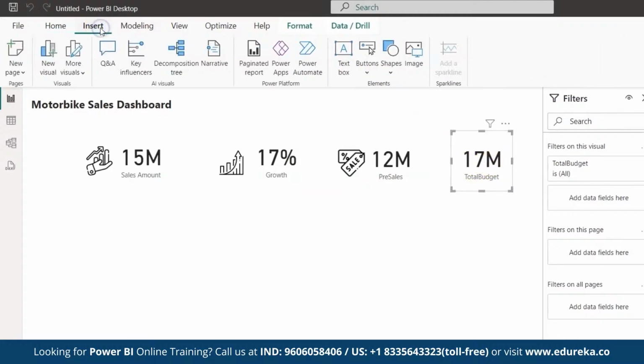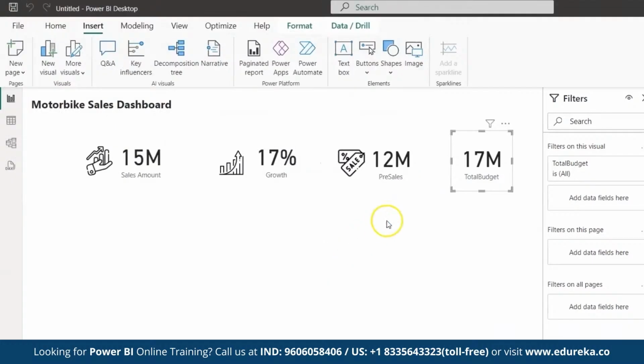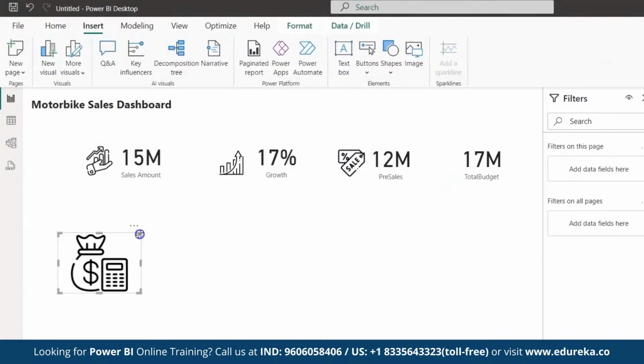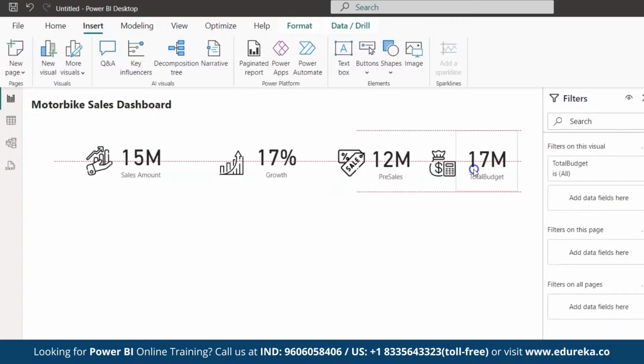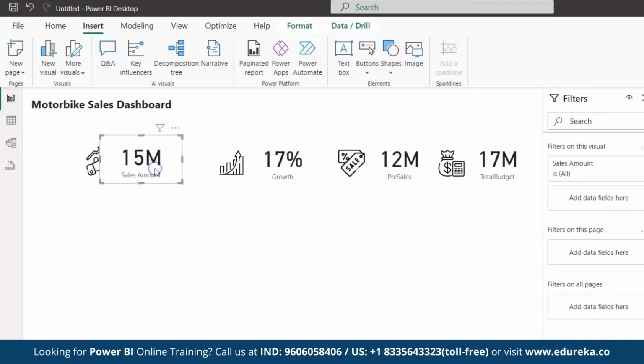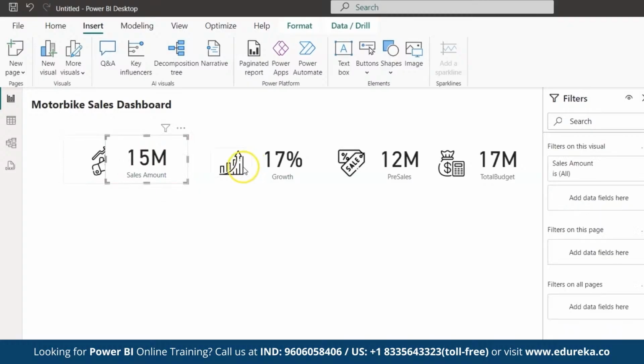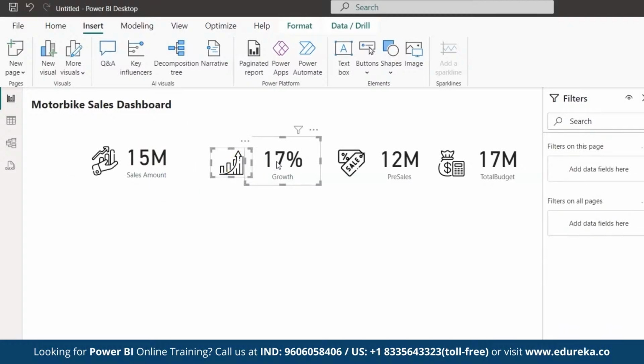Now let's add the icon similarly. Let's go to Insert, click on Image and apply any preferable icon you want to. So I will be giving here a calculator. Click on Open. So let me align the icon. Now let me group the value and the icon. So let me select the value and the icon together and just hit Ctrl G so that it's grouped here. So it's easy for us to align as well. Similarly, let's do it for the others as well.